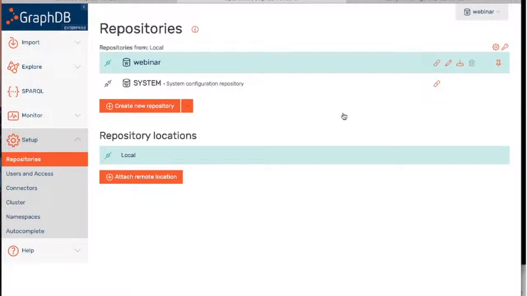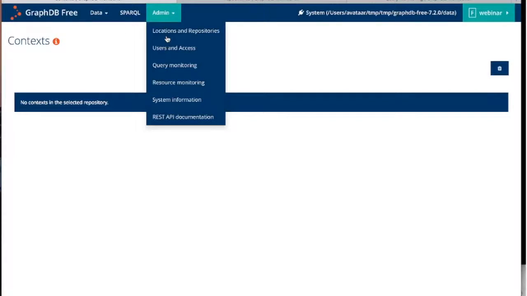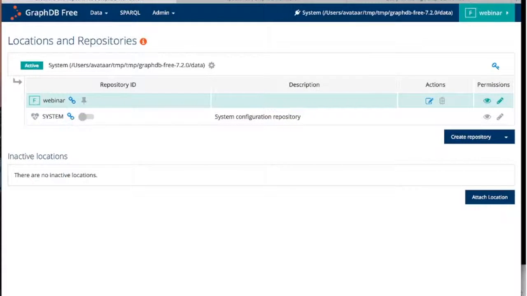Oh, by the way, before I go on to cluster, I'd like to mention that the repositories management view has been simplified since GraphDB 7. So before it was called locations and repositories, and now it's just repositories. Locations represented, in GraphDB 7, either directories on the machine running GraphDB where you could store data, and you could attach any directory, or you could connect to a remote GraphDB installation.